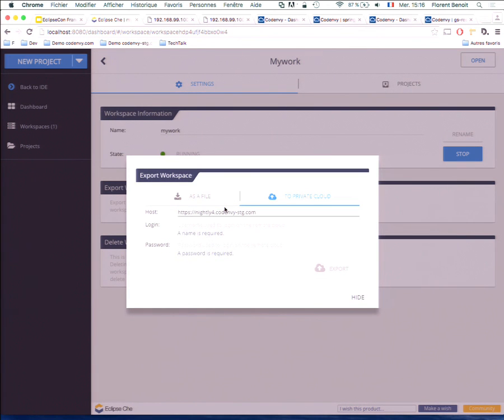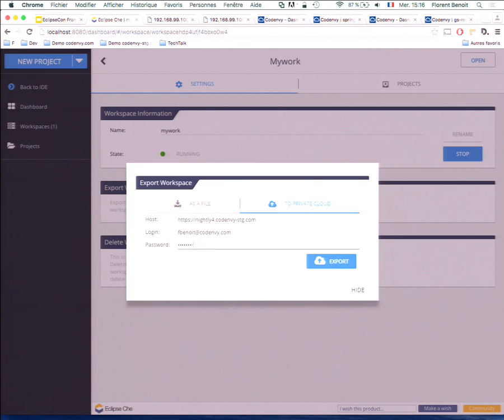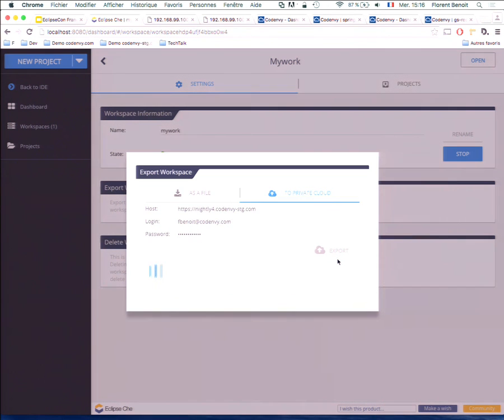Here I select my login. And then here we will create the workspace on the remote instance. Then we will start the workspace and import the project that I had on my Che localhost to the remote instance. So it takes some time. It depends also on the Wi-Fi connection.